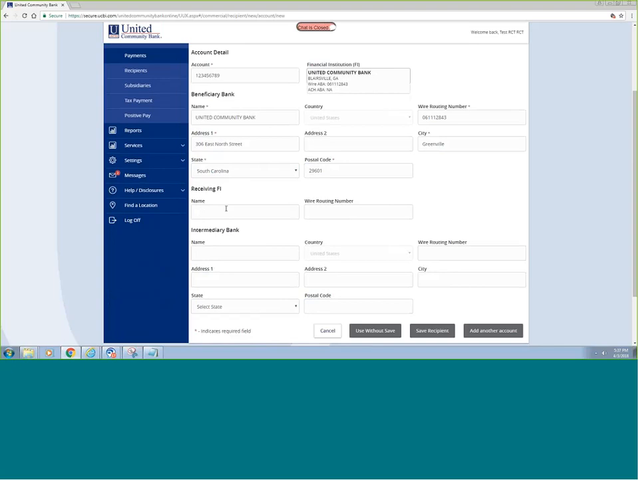If you need to route through a receiving FI or intermediary bank, that information would be on the information that you received from the person that you were paying, the beneficiary. If you do not need to enter anything, you do not need to enter anything into this area. So if I want to use this without saving it, I can go ahead and use it without saving. Or if I want to save the recipient for future use as well, I would click on Save Recipient. So in this case, I'm going to save the recipient.